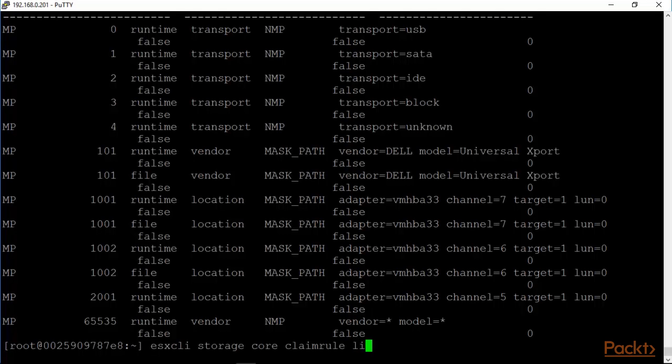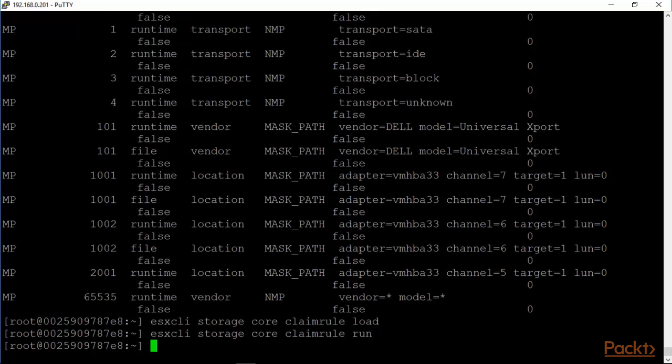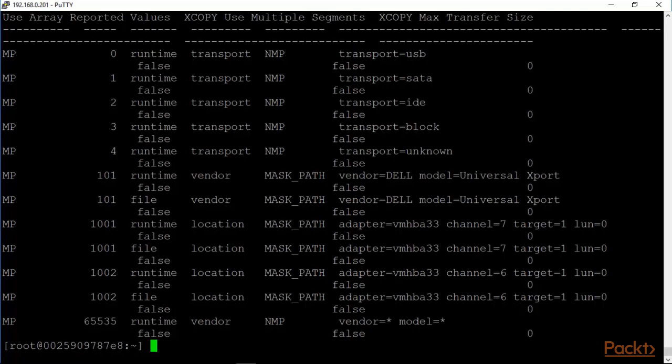So we say basically load and run. Usually does the trick. Run, and when you list it again, 2001 has gone. Now of course, since the claim rule has changed and now channel 5 is not masked, one would have to basically run the reclaim again to be able to see channel 5 come back online.